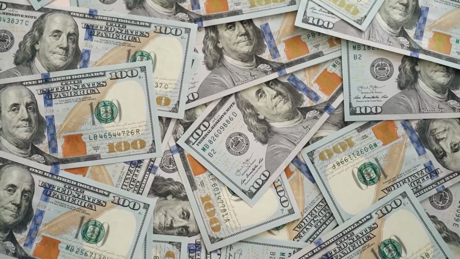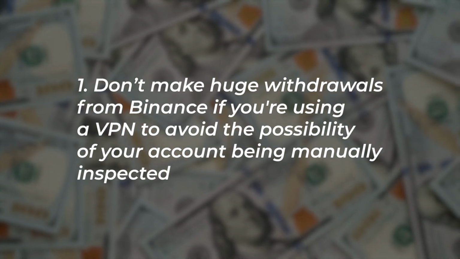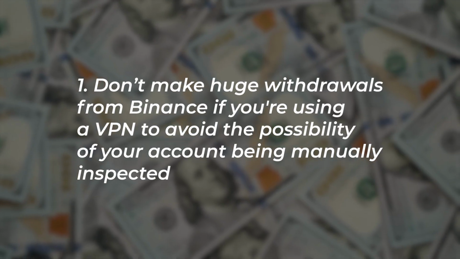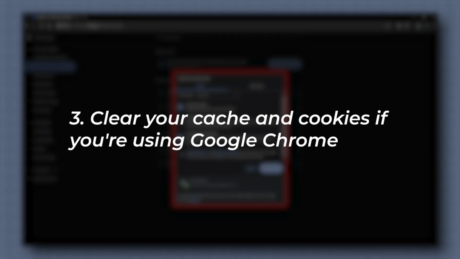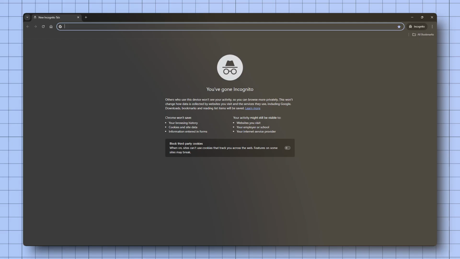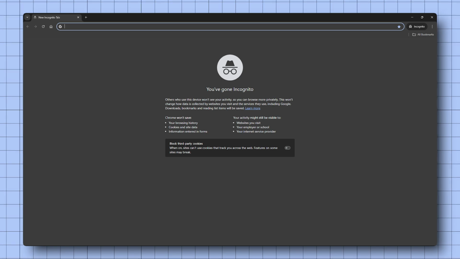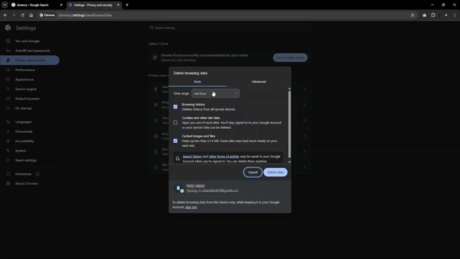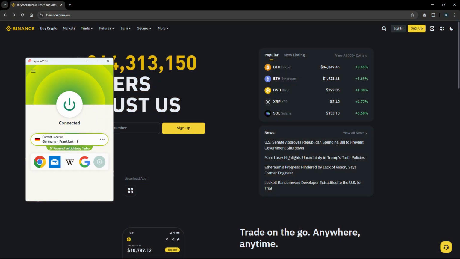So that's all for this video. Again, just keep in mind, one, not to make huge withdrawals from Binance if you're using a VPN to avoid the possibility of your account being manually inspected. 2, don't try to access Binance without being connected to your VPN first. And 3, make sure you clear your cache and cookies if you're using Google Chrome. Otherwise, use incognito mode, but if you keep using incognito mode, they might be alerted and something could look suspicious to them. If you're constantly logging in and you don't have any cookies or cache or anything like that, it might look a bit weird to them, so I definitely recommend you clear your cache, clear your cookies, and then use the regular browser while using the VPN, and never access Binance without using a VPN, so you should be good to go that way.